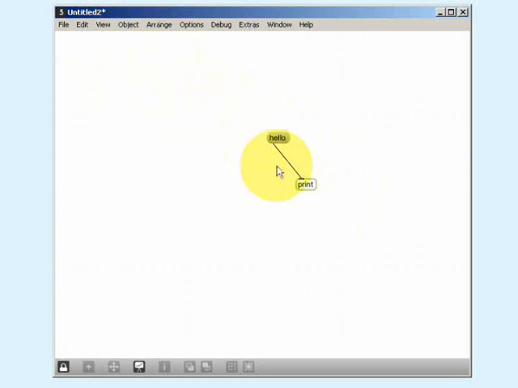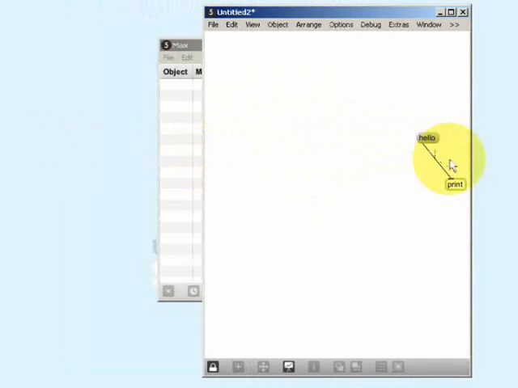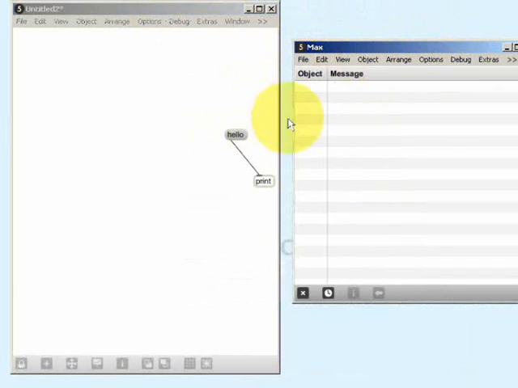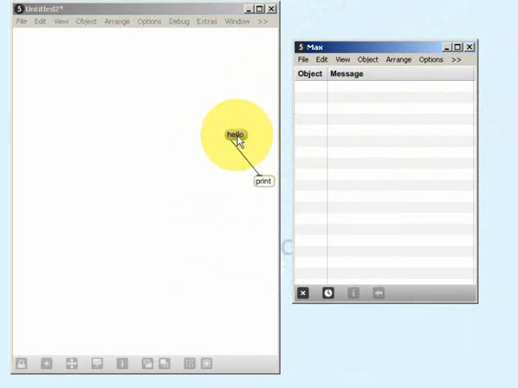Having locked the patch, I can now click on the message that I've just created, and when I click on it, it's going to send its contents down the patch cord to the inlet of the print object, which I've just connected it to, and then the print object is going to display that message in the Max window. So now I need to be able to see the Max window, so I'm just going to resize this a little bit. And now when I click on hello, we should see the message appear in the Max window here.